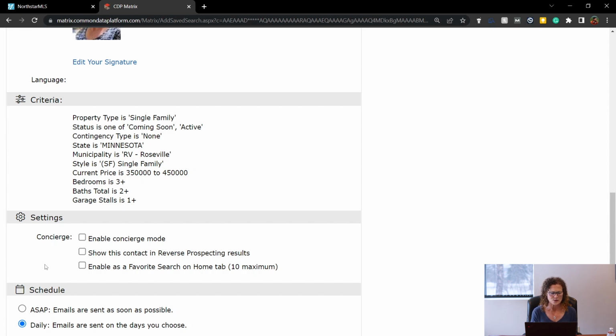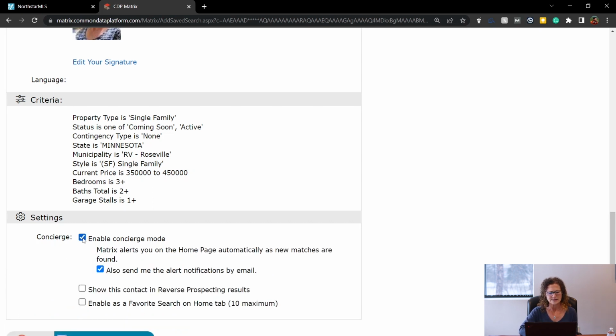Then under settings, you can enable concierge mode. Concierge mode, if you do select it, what will happen is the system will actually email it to you first, and then you can review the property and decide at that point if you want to send that property to them. So then you would select that property and say to go ahead and email that to your client. Some people prefer that concierge mode versus just sending them any new listings that tend to come through, but a little example of how that would work.